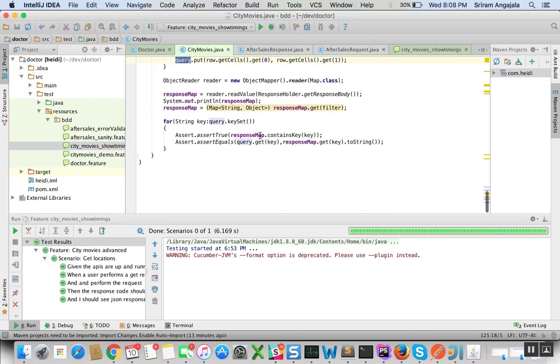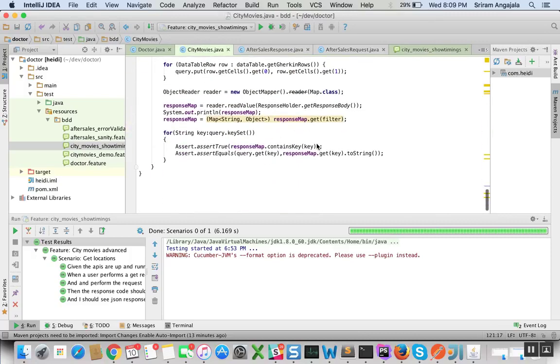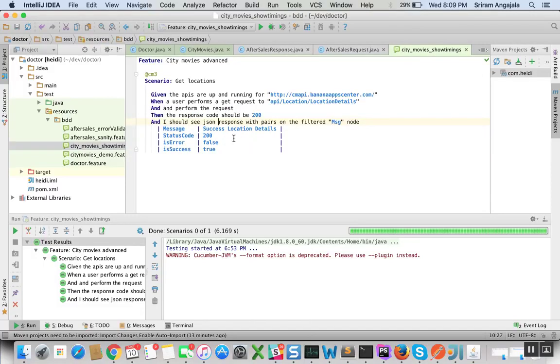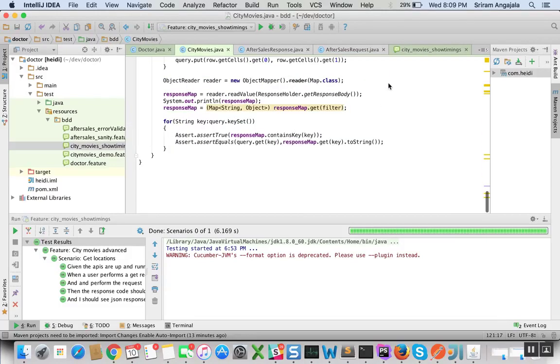So I'm querying through all this and checking, first of all, whether it contains the key. Key is nothing but the key here. So it's checking whether this key is available. And the second thing that I'm doing is very simple: for that key, there is a value. So I'm getting a value here. Is the value also equal, meaning is the success location details coming or not? So I'm checking each and everything. So that is the way I'm using things.